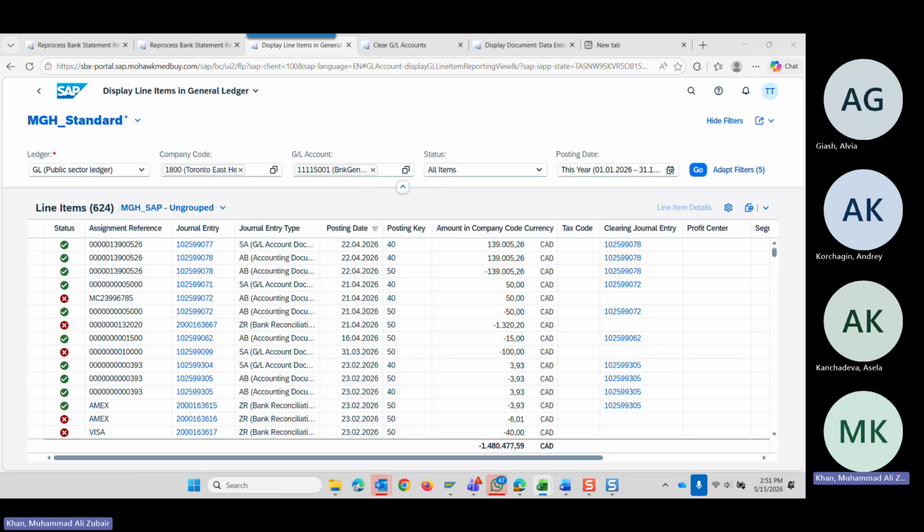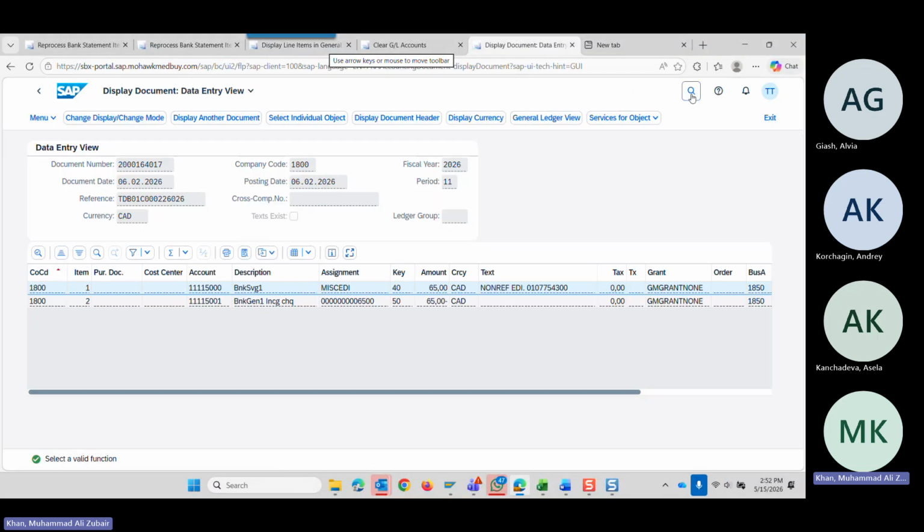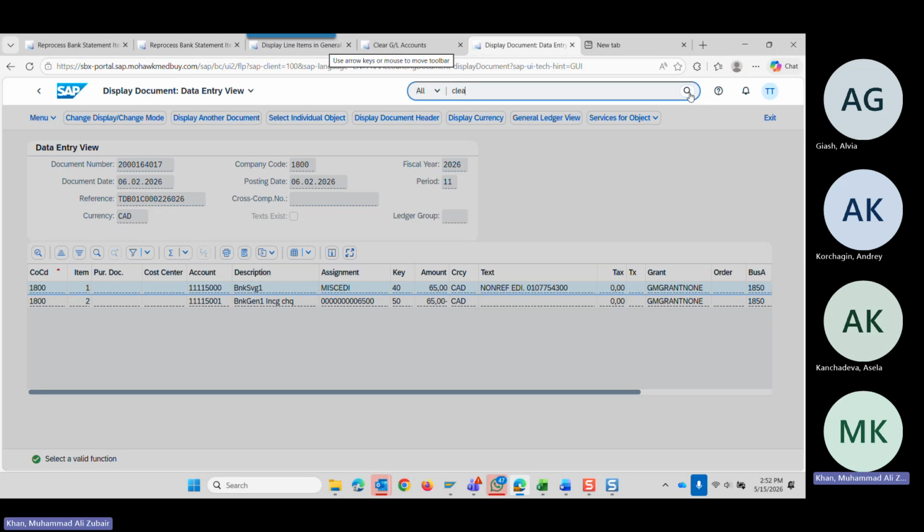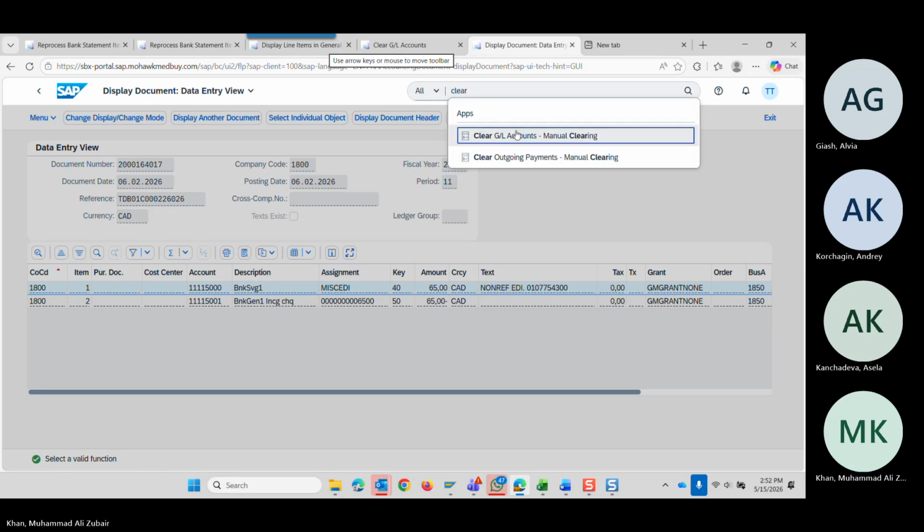To clear and match, there are two ways to do this. In this specific case, only clear journal. The third app which we will use, you will just work by shuffling between these three apps from one to another. The third app is Clear GL Account, manual.